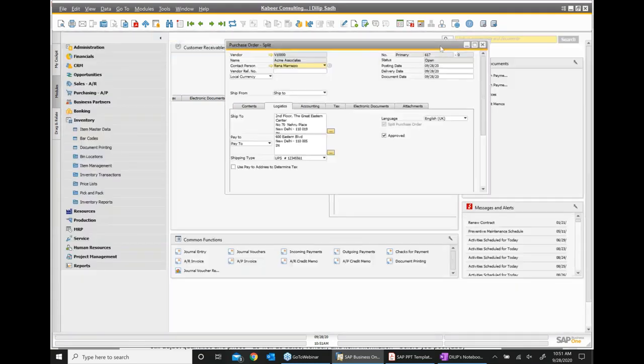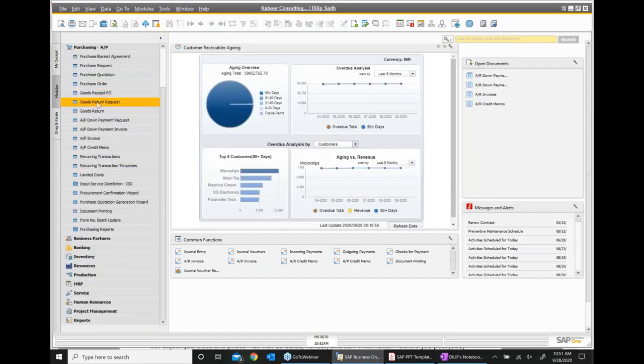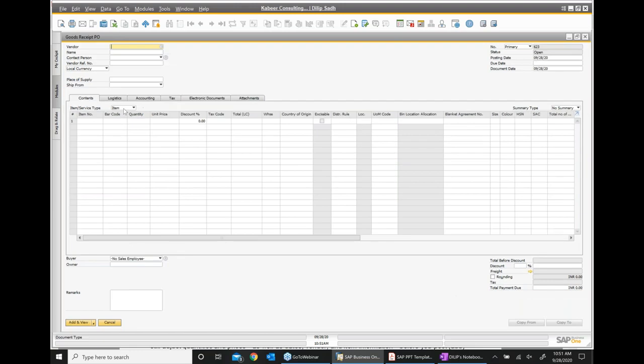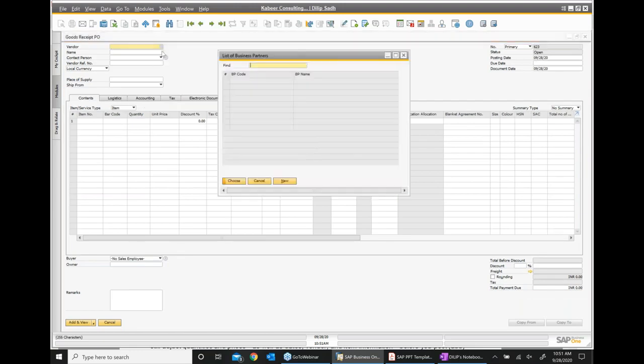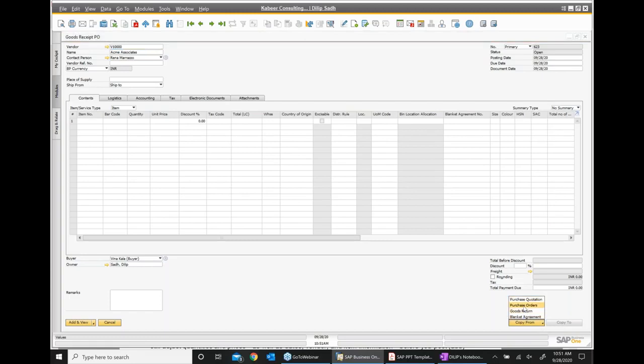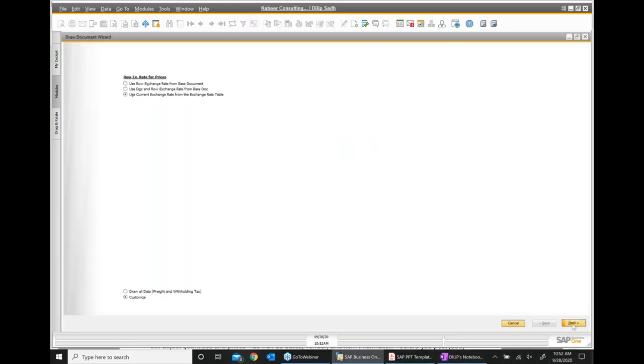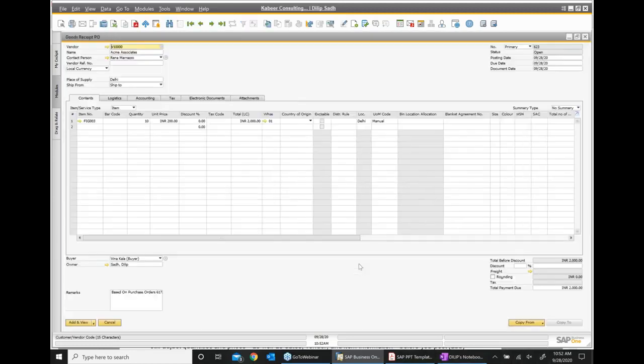Now there is another option. If I close this, go to purchasing, go to GRPO, and here I put my vendor. I can select my vendor, then I have a copy from. Look here: copy to, copy from. In the copy from, I select my purchase order. These are all my purchase orders. This is the one we created today, 928. We select it, we choose, we go to next, we go to finish.